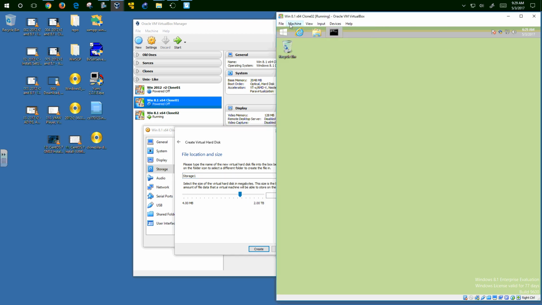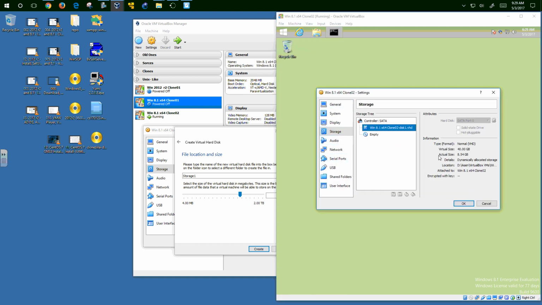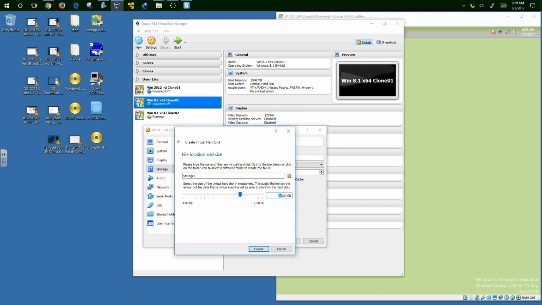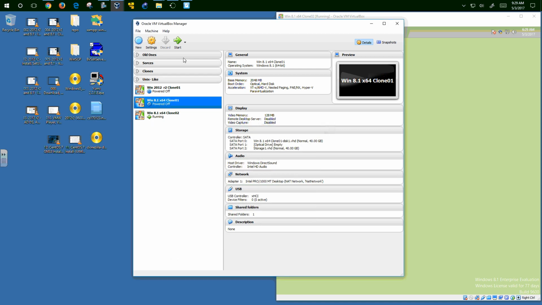If I check here my machine, which I'm going to make an image of, you're going to see the virtual size is 40 gigabyte, and the actual size, because it's dynamically allocated storage, is only about 8 gigabyte. Because this is 40, well, I could choose 40 on that side. Actually, it's a good idea to choose 40. On the new machine we're going to create, there we're going to choose 50. So I created it, I'll do OK, and I'll start it again.